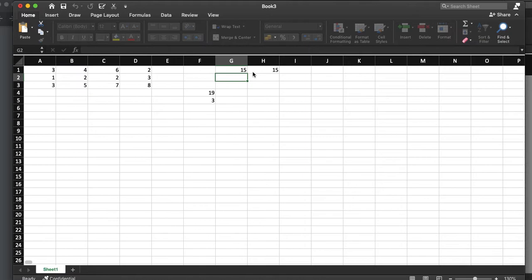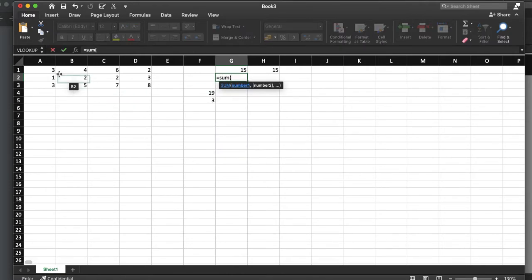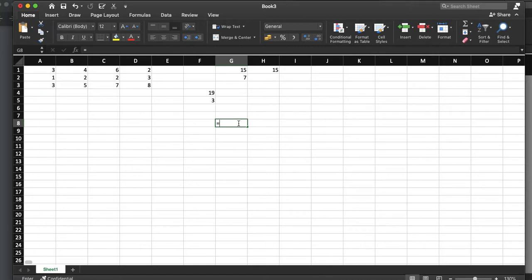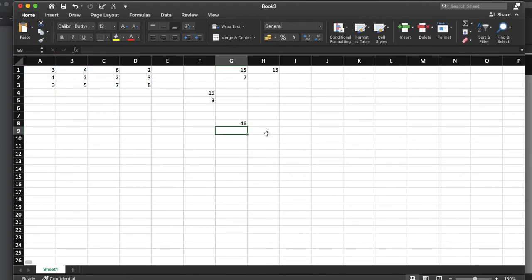Equals SUM A1 to D1 is similar to that. You can give this range row-wise as well. That means equals SUM, and you can even select the range. It will automatically detect A1 to A3. Close the bracket, and it will calculate. Or you can select rows and columns both. Equals SUM, these rows, these columns, everything, starting from A1 to D3, all will be summed up. That means the total of all these. You can give a range, and you can even keep blanks.